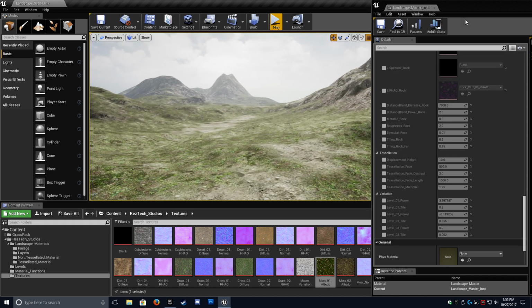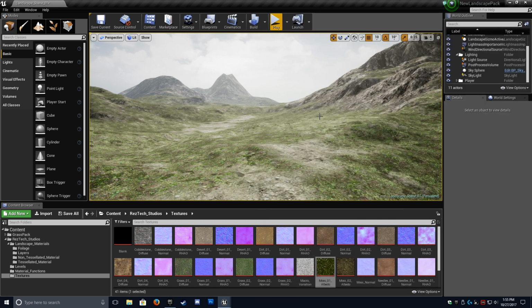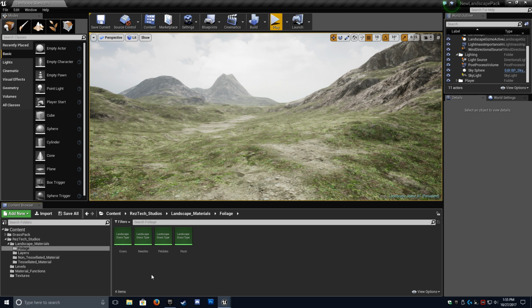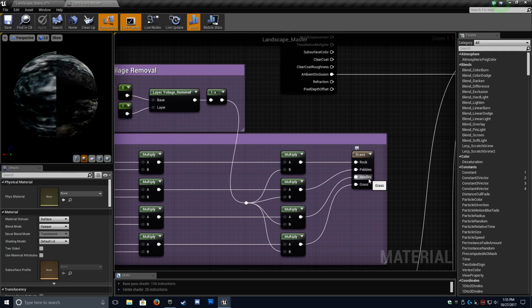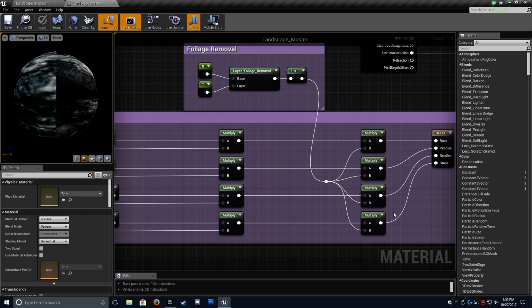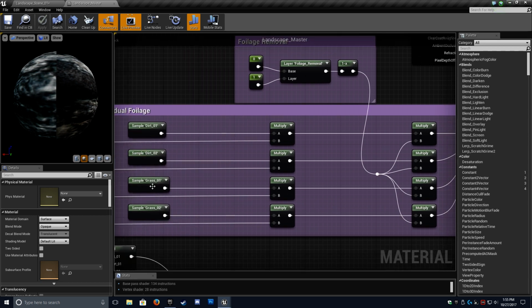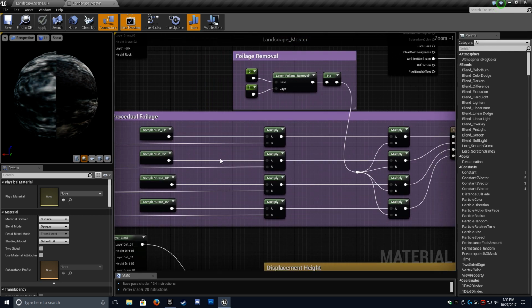Next, I'm going to go over the procedural foliage, which is a great function here. So under landscape material, I have a foliage, and I have these four, so grass, needles, pebbles, and rock, and that's corresponding to what I have here. So if you look, I got rock, pebbles, needles, and grass, and when you follow the wires, it basically corresponds to the material function that it is.